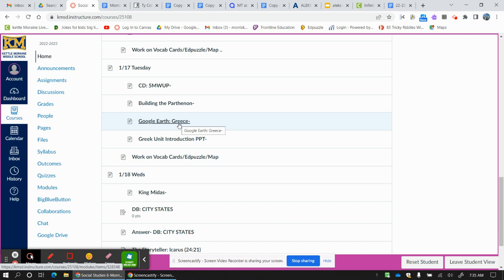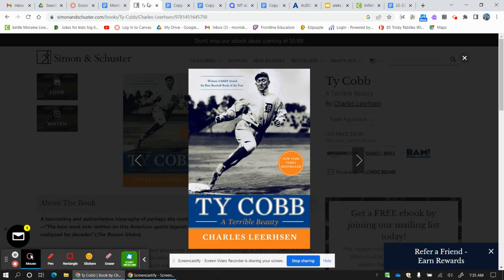Now I want to talk to you about some of the things I'm doing. First of all, I want to talk about my literacy class. This is the book I'm reading. It's Ty Cobb, and I'm doing jots on Ty Cobb. Jots are where I have to turn things in on Sundays in literacy by 10 o'clock, and I write about different things from my book. It is a grade. It has to be turned in every week.